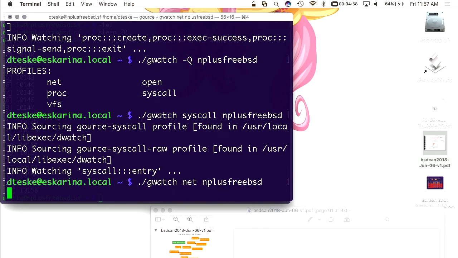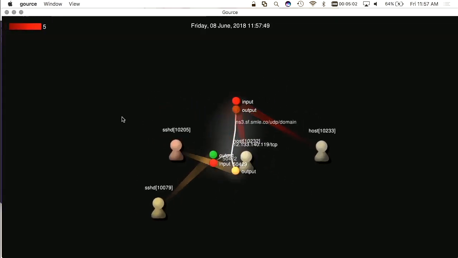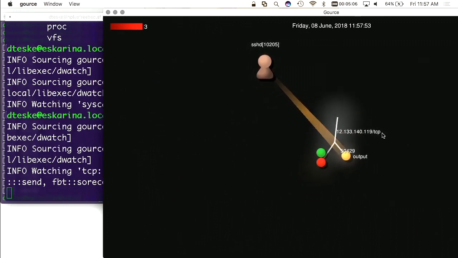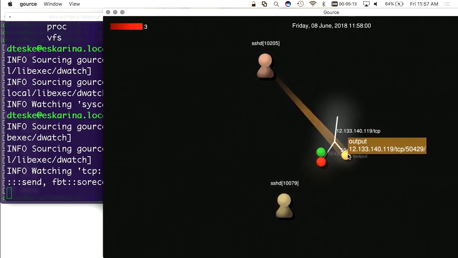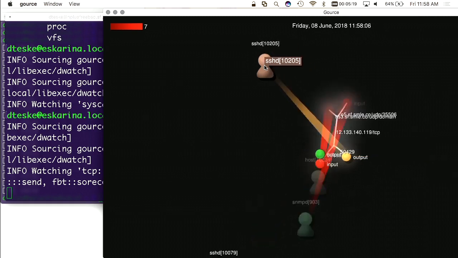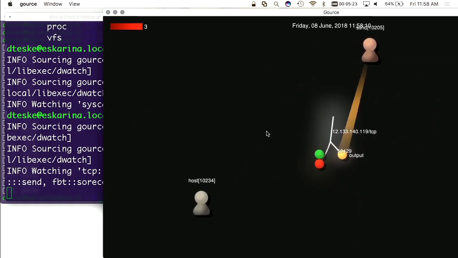Networking is fun. Isn't that just a general statement? Networking is fun. I have three connections. Okay, so we have one connection from my laptop on TCP with a client port of 50429. The endpoint, of course, is 22. This SSHD is firing dtrace data at me for the visualization.